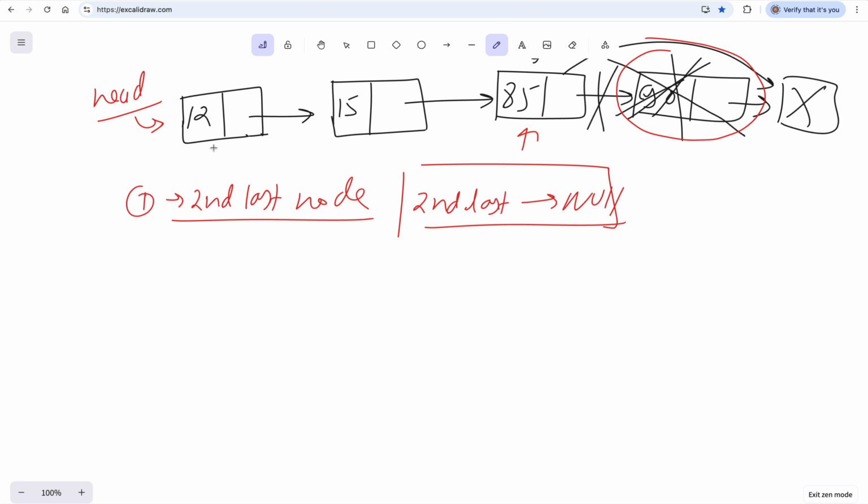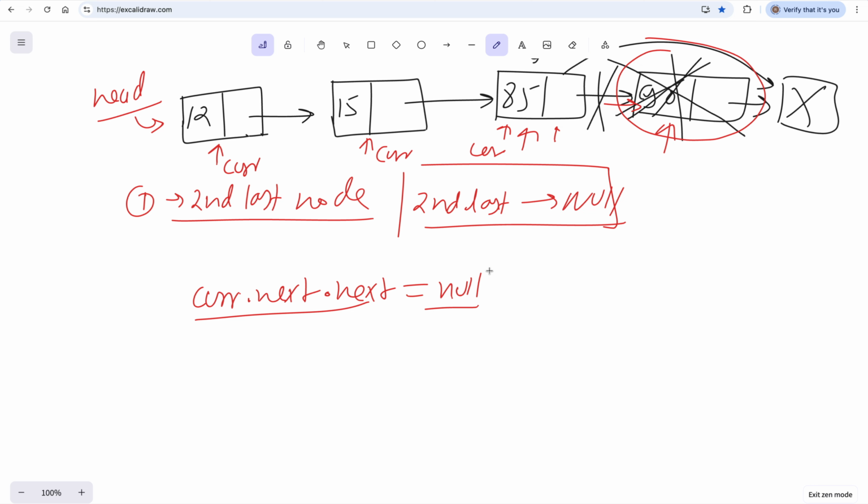Simply we can keep a pointer. Let's say your current pointer is here, then your current pointer will be moving to this particular place. Now how can you find this particular node as the second last? In this linked list, if your current reaches here, current dot next will be your 90, if it is still there. Then if I verify that current dot next dot next is equal to null, then I can say that this is the second last node, right? So this is our solution.